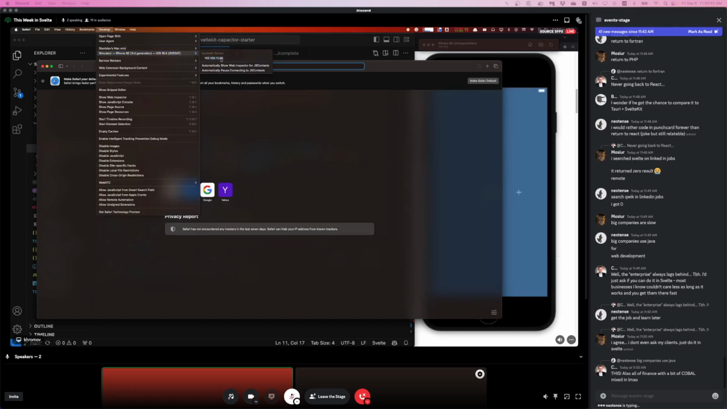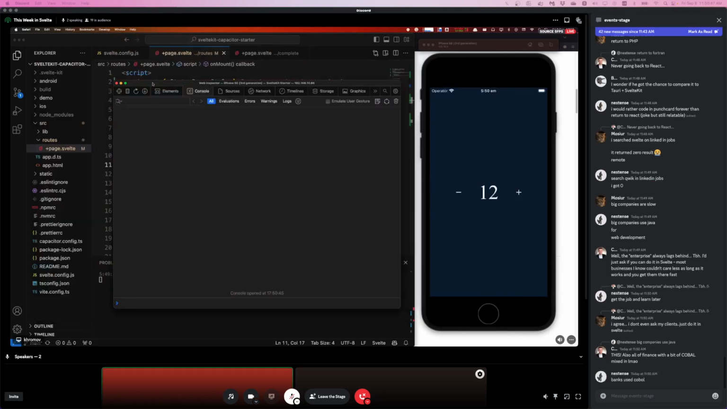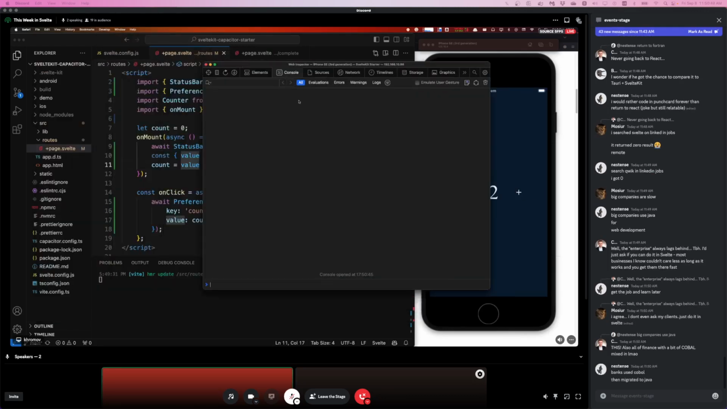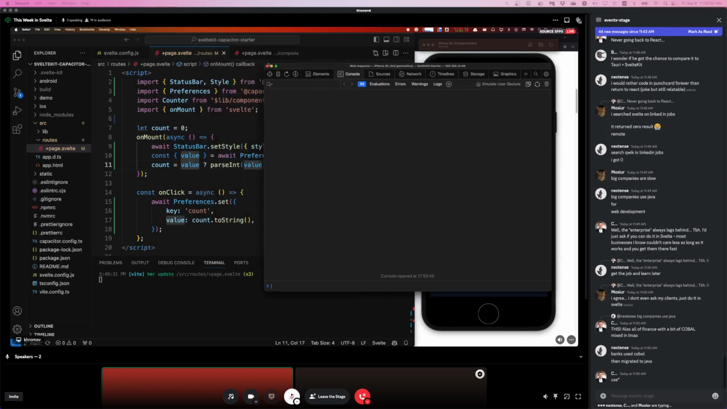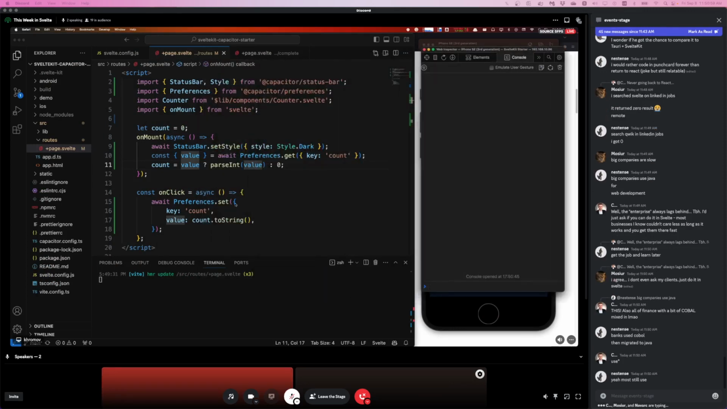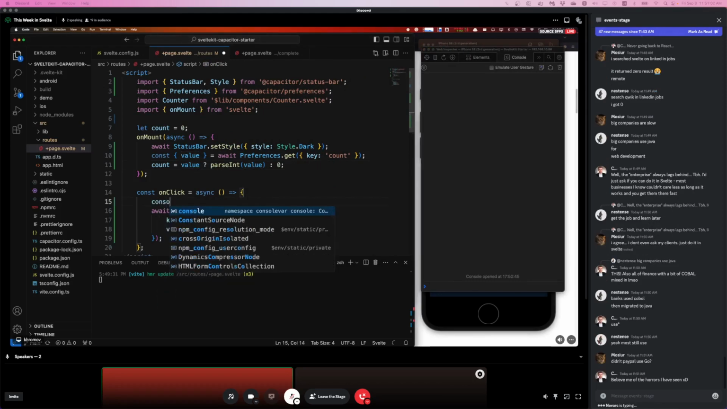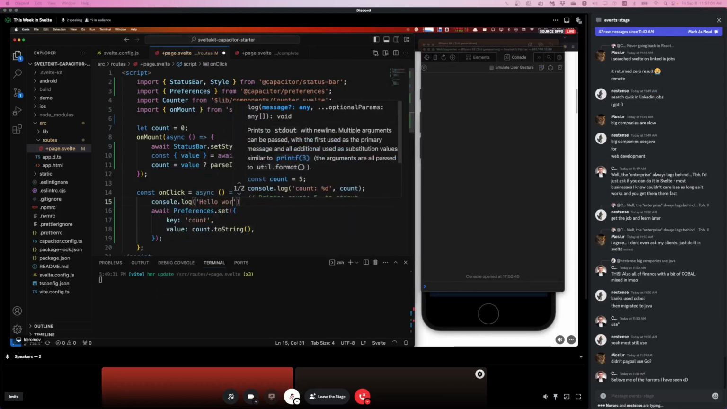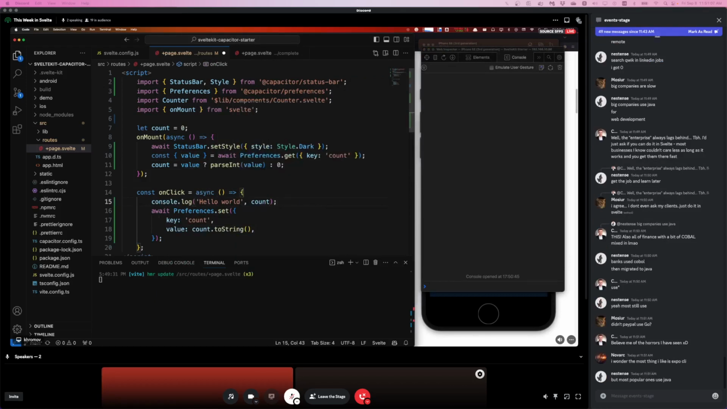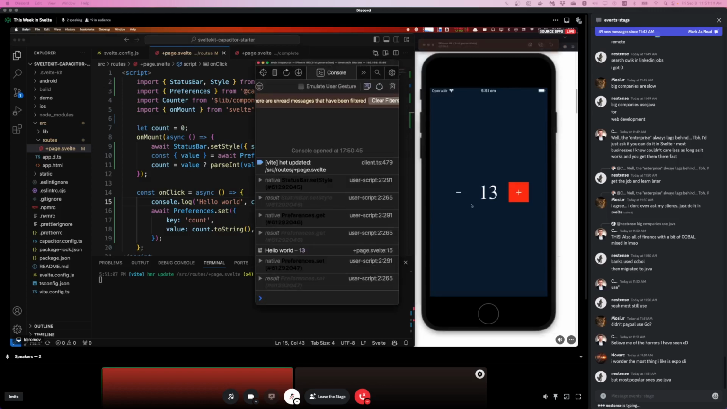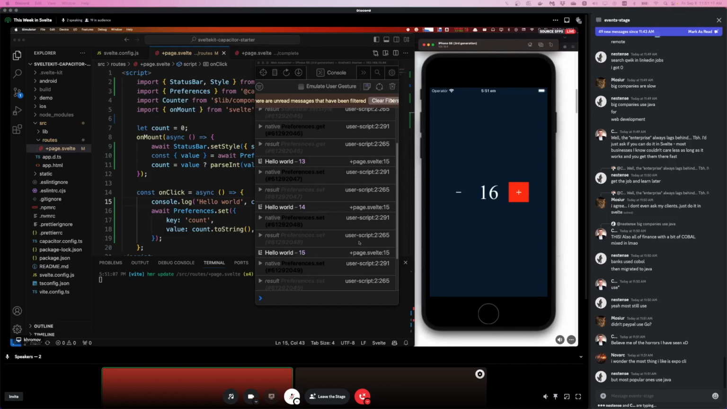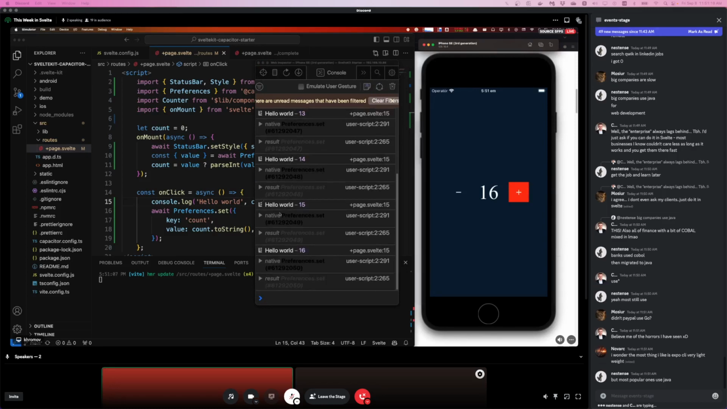And I can just click this. And now I have a console window that is connected to what's happening in the simulator. So if I add something like a console log every time we click, hello world count, then let's see here. So now it's down here. So every time we click, we can see here that the console log is happening.